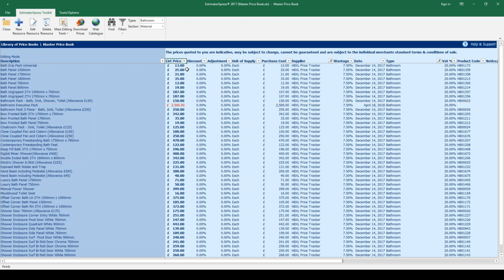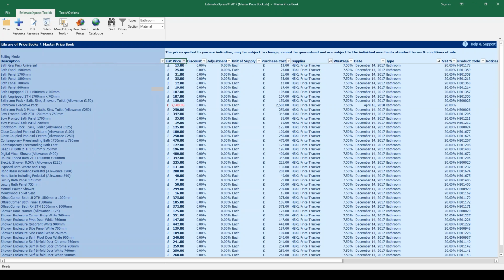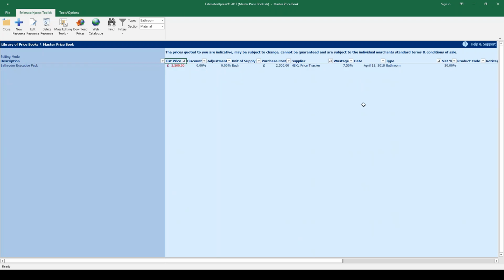So if you click on the list price column and then click on the list price filter to the right, you'll see there's an option to filter by color. And if we click red, it will show just the red prices. So if you suddenly thought, I haven't reviewed the prices of the products I've added to my price book for 6 months, I want to just have a quick look at them and check they look correct.